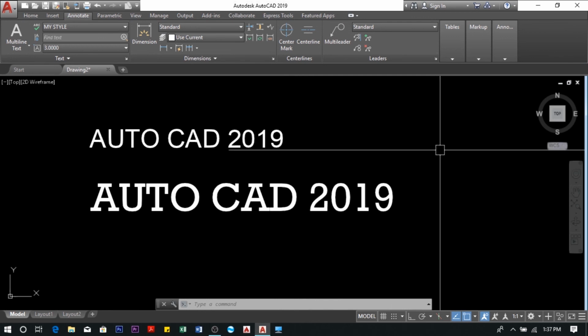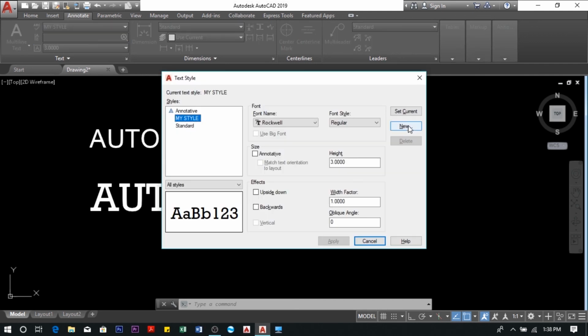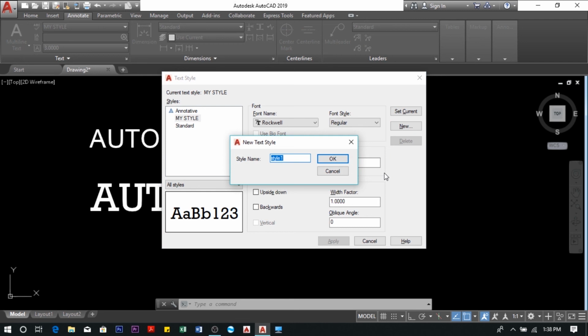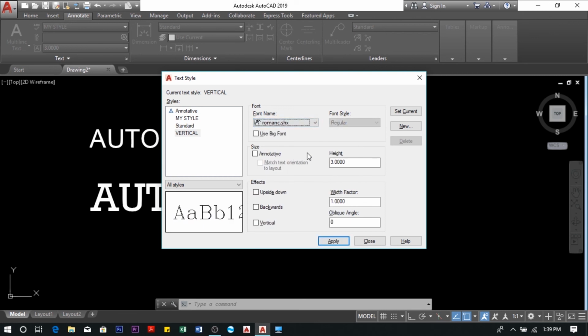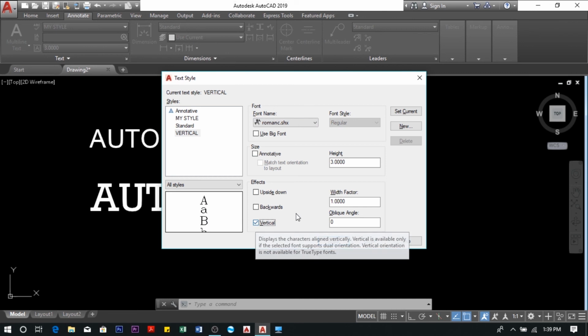Okay. Now let's create a vertical text style. For that, type the Text Style Manager command. Type STYLE and press Enter. So from here select New. Let's enter a name. I will give the name Vertical. Change the font to any SHX font. Also enable the vertical text effect. The rest of the settings will remain as they are. Now let's close this window.